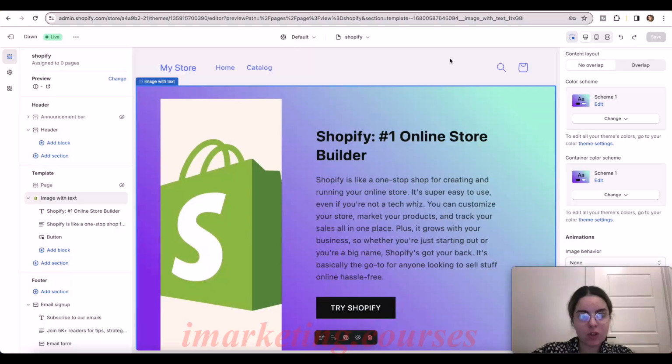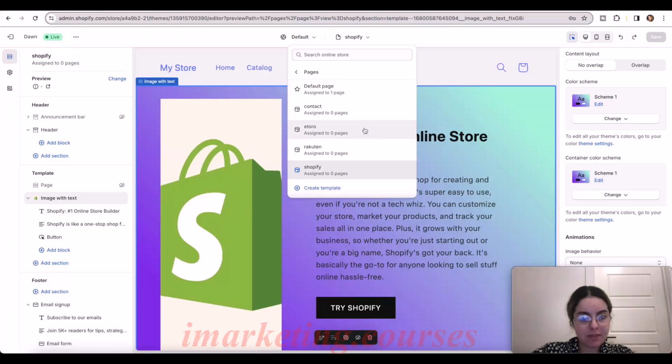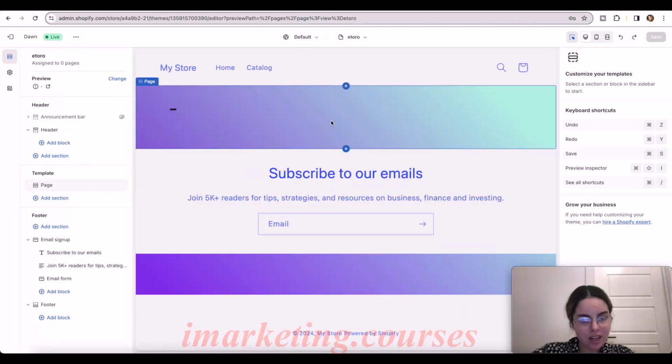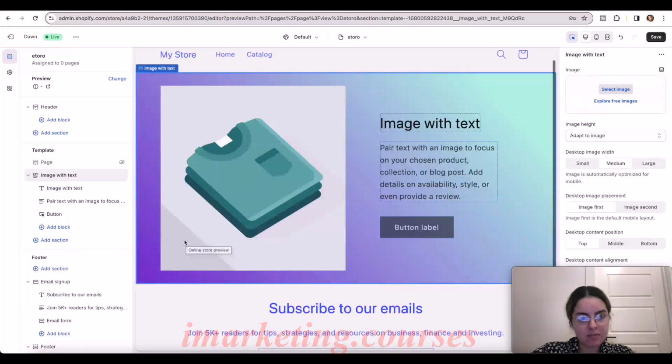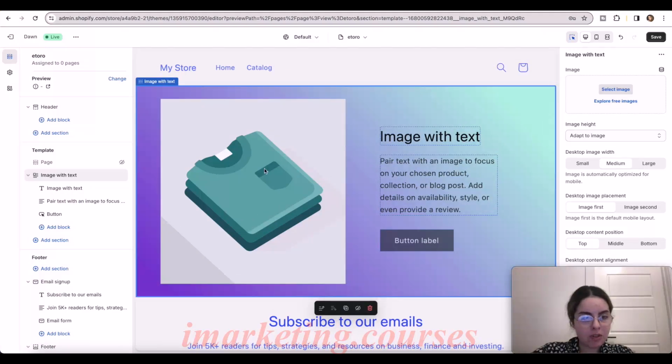Now let's move on to the next page. So click pages, then look for your second affiliate link. All right, now we're gonna do the exact same thing we just did with the Shopify one. So let's hide this. Again, you're gonna add the section, image with text. Then you're going to add the image of the affiliate link or the product, and then add a description, add the affiliate link and customize it how you like.